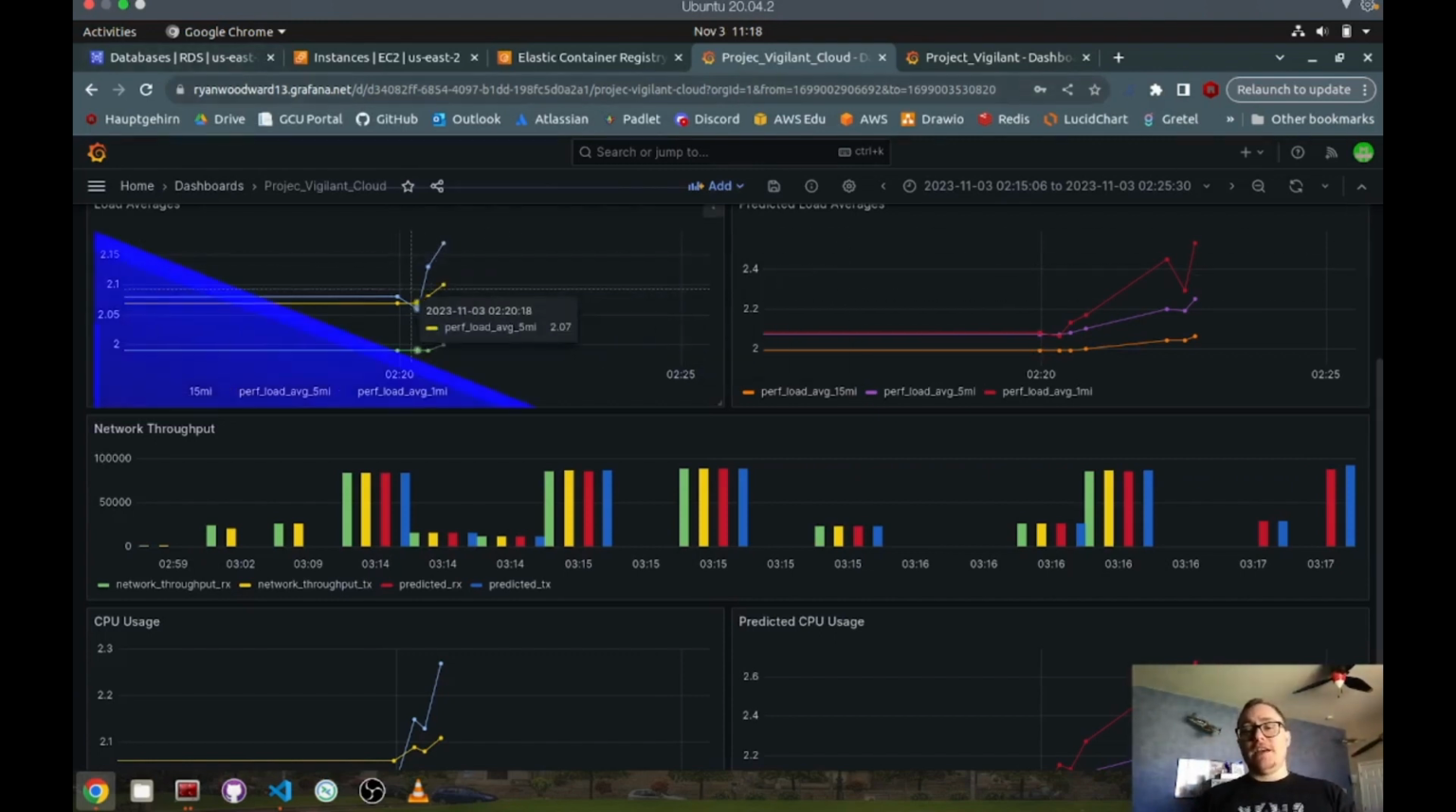All that data is coming to a Grafana dashboard, which is what you see on the screen, and I can monitor some of the metrics of my server.